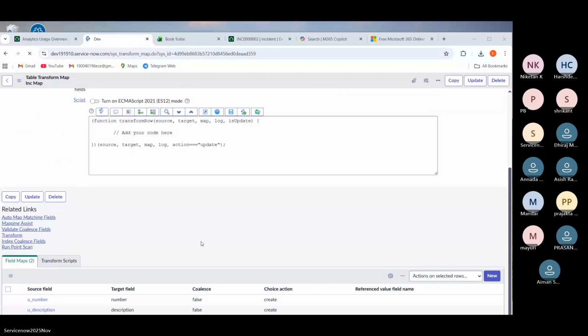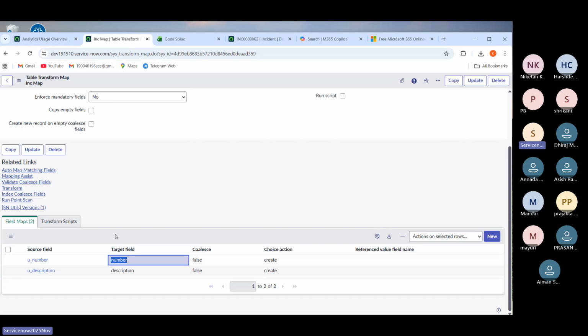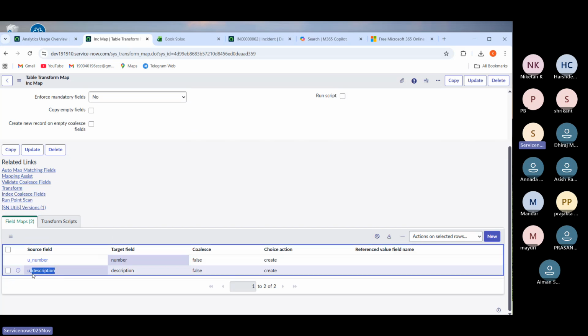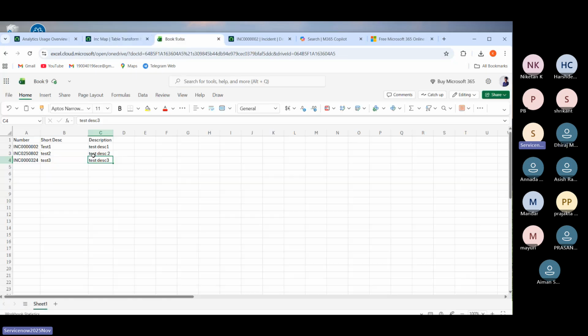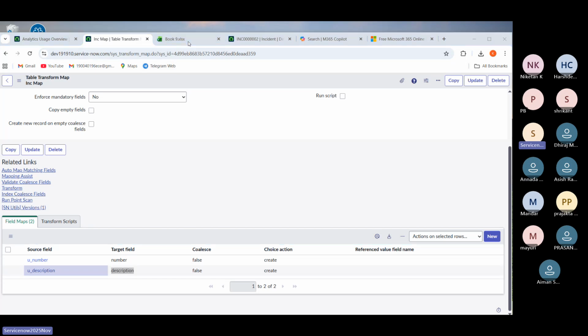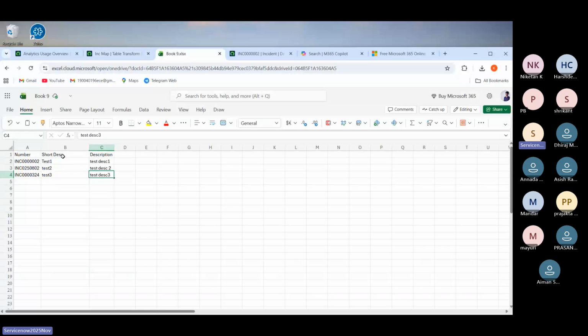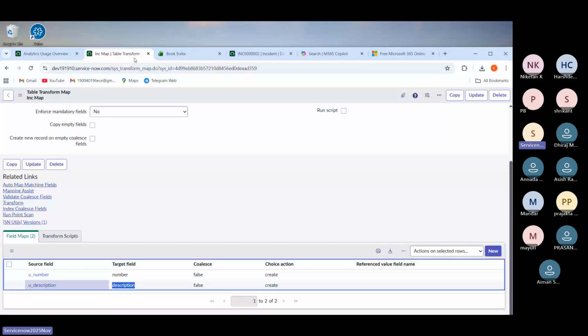See, it is already mapped: the number field to the number field in the target table, and the description field from the staging table to the description field in the target table, right? But this short description is not mapped to the target table. So only two fields got mapped, but the short description field did not get mapped. Do you know any reason why it did not get mapped automatically?